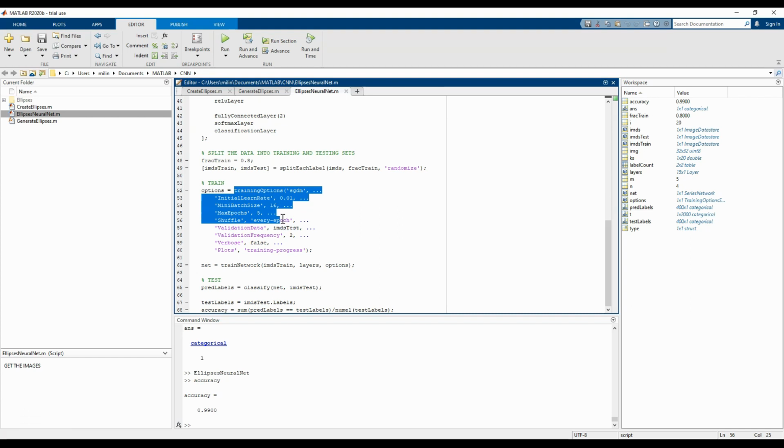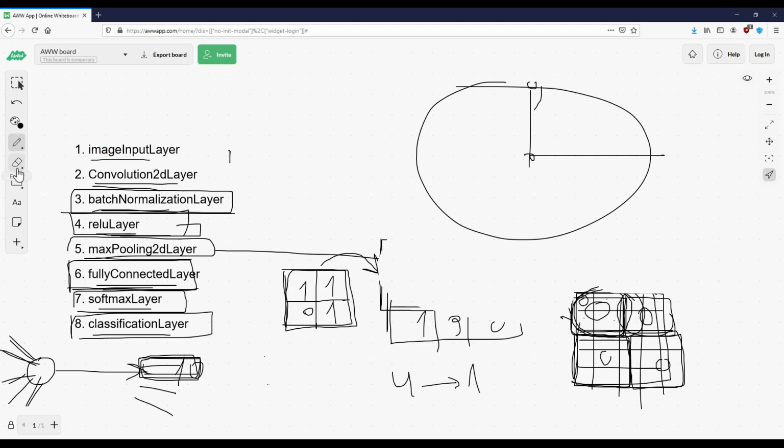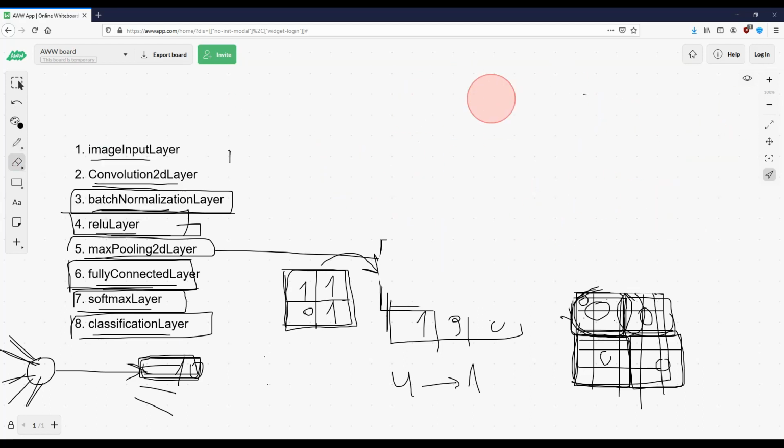So the first one here is the SGDM, which specifies the training method. SGDM stands for stochastic gradient descent with momentum. There is, again, a lot of maths behind it that you would need to check out, which would just be an overkill for this video. There are different ones like ADAM, which is for adaptive moment estimation, and RMSPROP, which is for root mean square propagation. So it really depends. I'm just going to explain this very simply here.